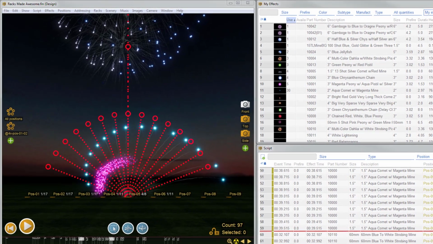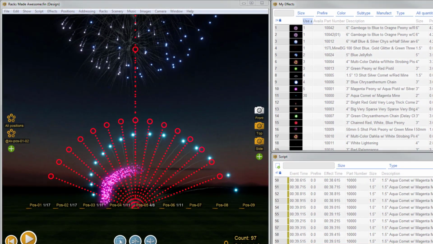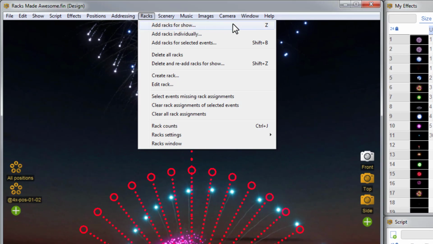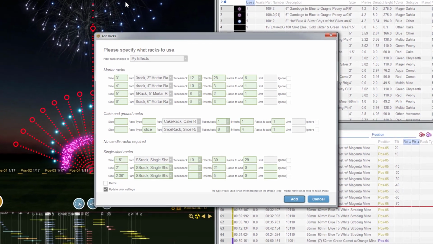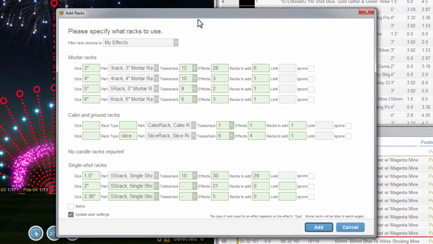Months ago, we added a feature called Easy Racks that allows you to add racks on the fly without creating them in advance. Now, we've combined Easy Racks with the advanced racking options, bringing it all together in a new Add Racks dialog. This dialog is the centerpiece of the improved racks workflow.